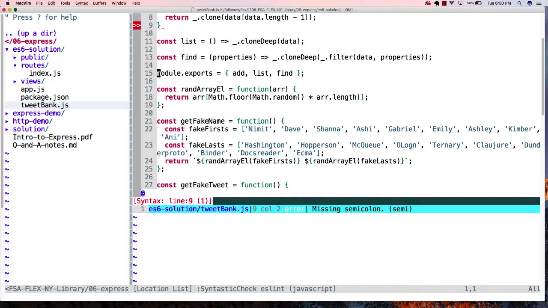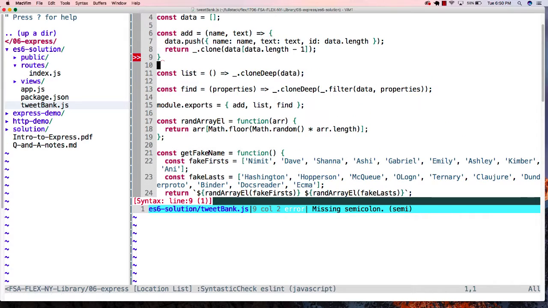But for the most part, the only things that get exported here are these three methods that allow you to add, allow you to list, and allow you to find. That really is what your data layer is. So that's always a good place to start.